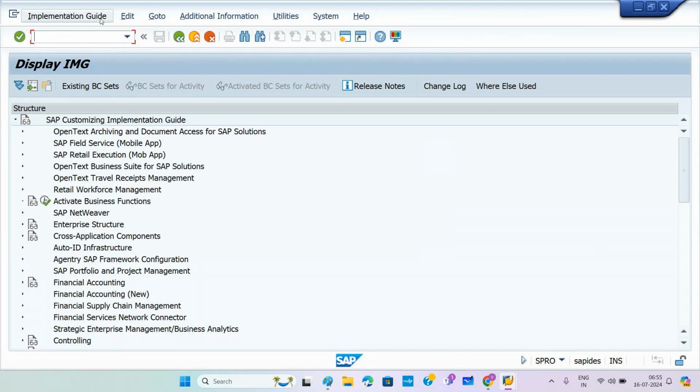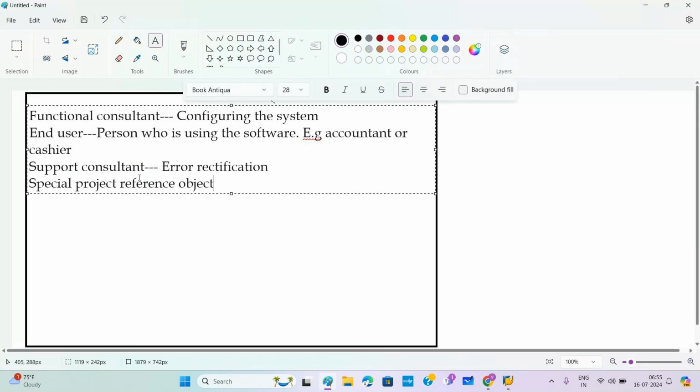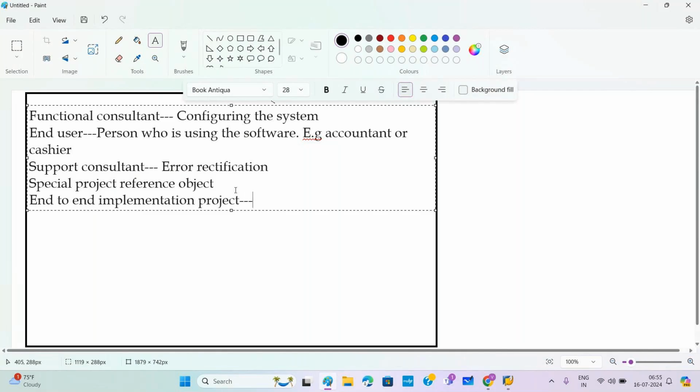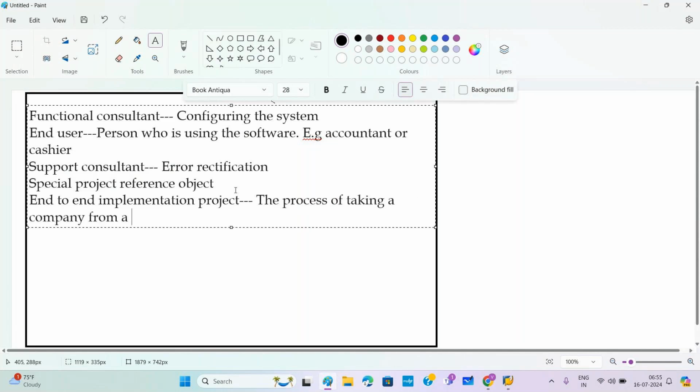So what do I mean by implementation? Let me come here. You have different types of projects. The first important type of project is what we call an end-to-end implementation project. The process of taking a company from a non-SAP environment to an SAP environment.